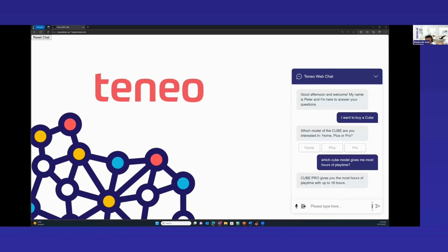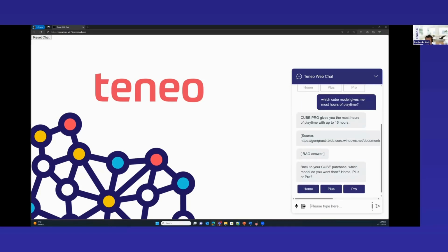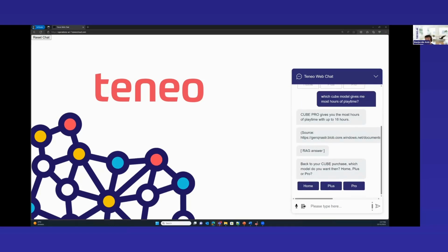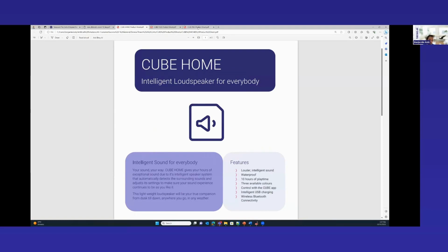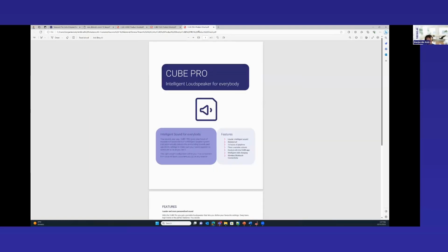And let's see. So the Cube Pro gives me actually the most hours of playtime with up to 16 hours. So that's actually helping me now to do my purchase decision. And this is information that we have seen before, right? We have it actually inside our product sheets, but as mentioned, just within the descriptions. So you can see that actually the Cube Pro has 16 hours of playtime, while the Plus has 12 hours and our Home has 10 hours of playtime. So we were able now to answer this question.